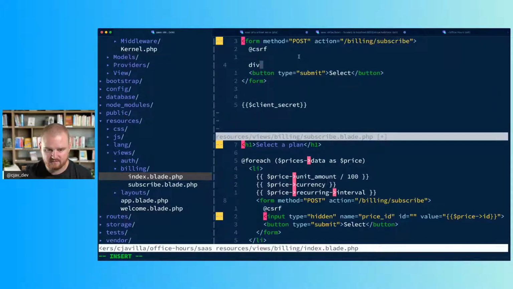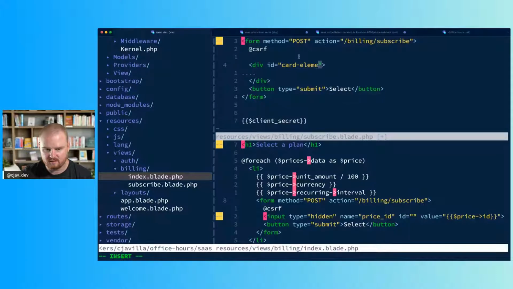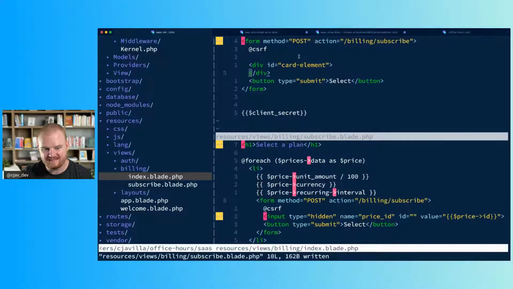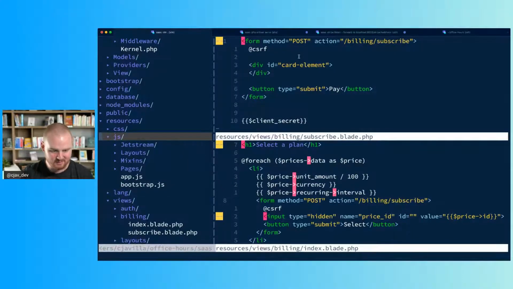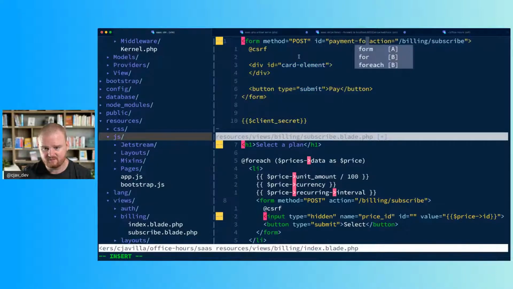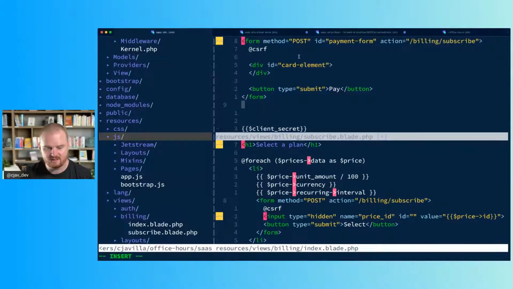Cool. So div card element. I'm going to create a div here for the card input element, and then I'm just going to say pay. And oh gosh, how does JavaScript work? Is this just available everywhere or what's up? Okay, so I probably need to make an ID for this. Payment form, and when the payment form is submitted, actually, I'm just going to do it inline. YOLO.